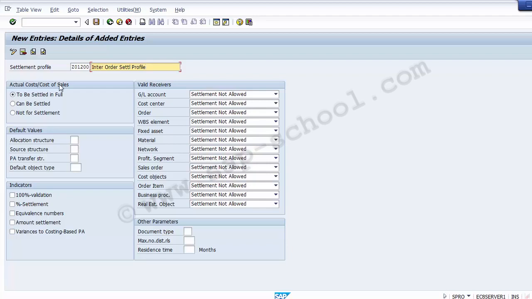Also, when integrating with investment management, it is important to choose this option so that the balance sheet calculations are accurate. So in this particular part, we need to select the to be settled in full option on the screen. Can be settled is a second option, but it is not mandatory, and it should not be preferred. Not for settlement is another option which is not preferred.